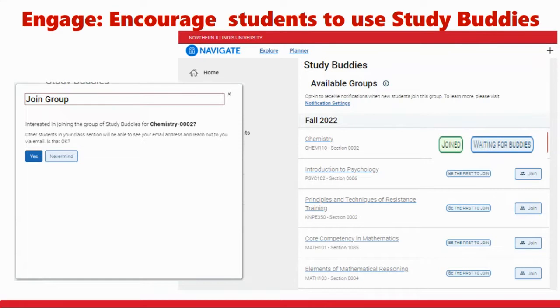So we think about Navigate Student not as just download Navigate Student and use it, but really leading with what are the applications for the app that will really be important for students to know. And Study Buddies is one that has really gotten a lot of attention.